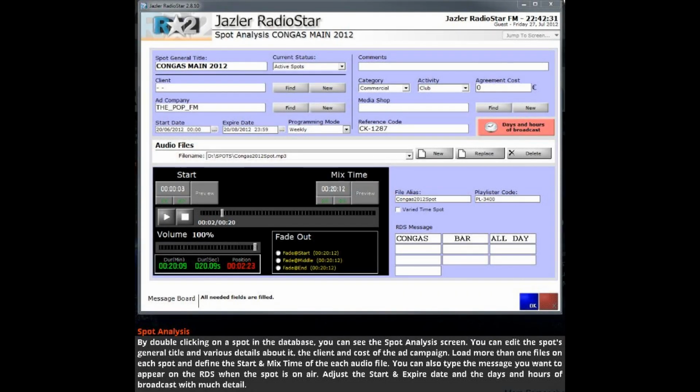Spot analysis. By double-clicking on a spot in the database, you can see the spot analysis screen. You can edit the spot's general title and various details about it, the client and cost of the ad campaign. Load more than one file on each spot and define the start mix time of each audio file. You can also type the message you want to appear on the RDS when the spot is on air. Adjust the start, expire date and the days and hours of broadcast with much detail.